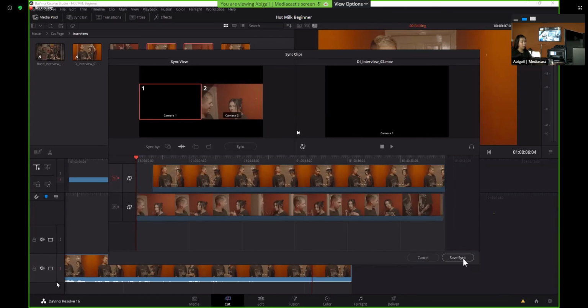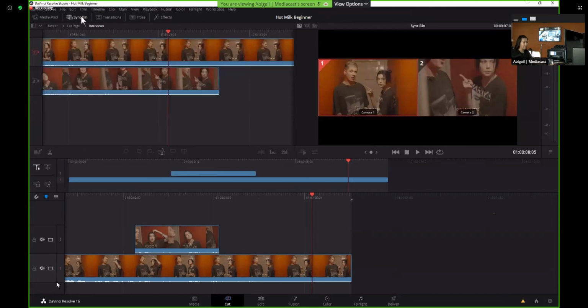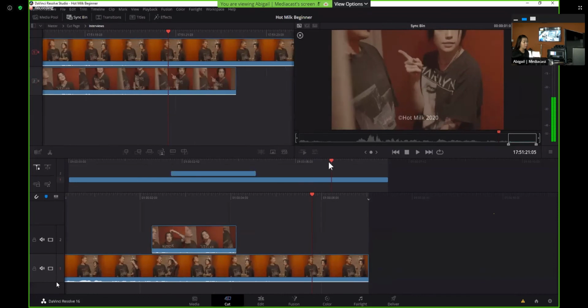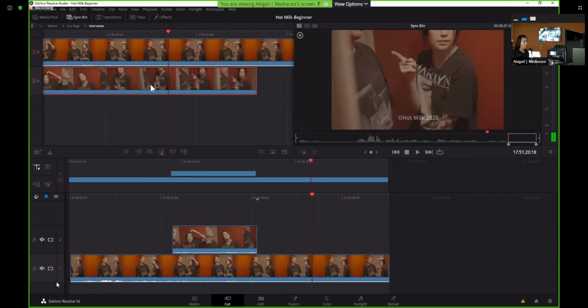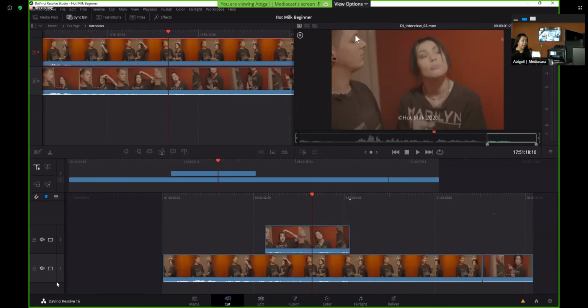So the two clips will be synced. I'm just going to save this, and then it will give me this icon here, which says that these two clips are already synced, and then I can access that in my sync bin. And then I can just select this and add that on my timeline. Or if I want to create another angle, I just have to select this one and do the same thing. So it would be much easier for us to add different angles on the project that we are creating.